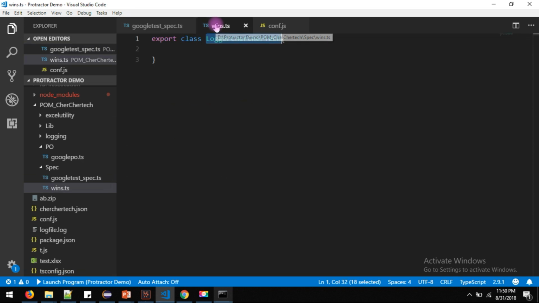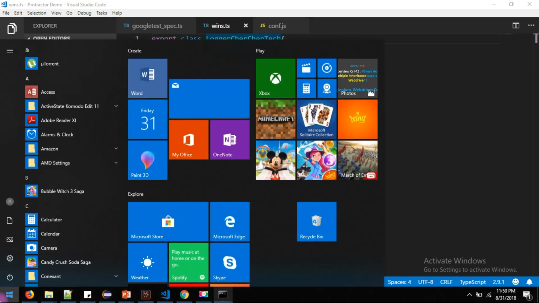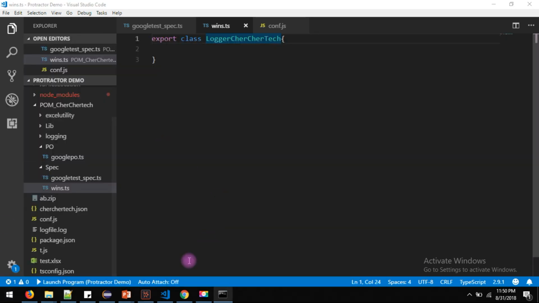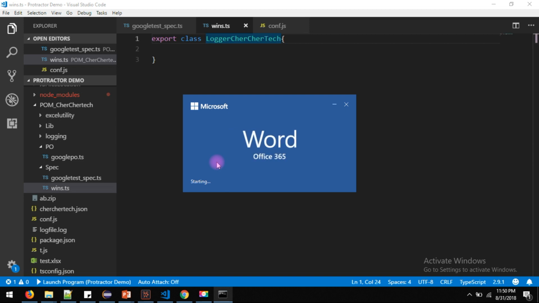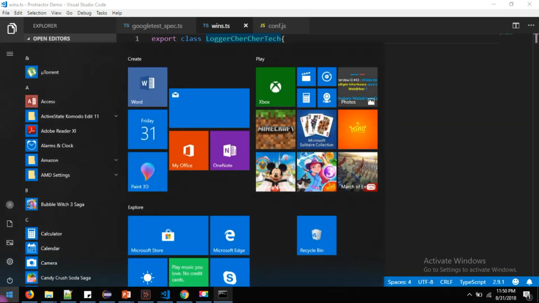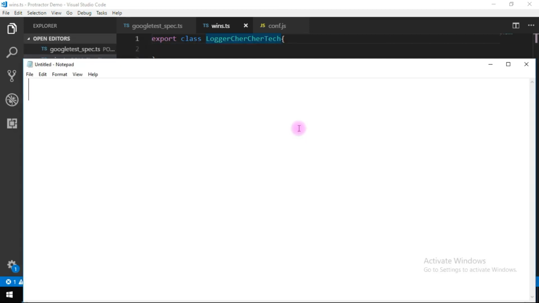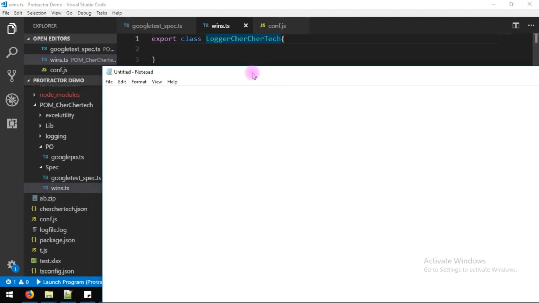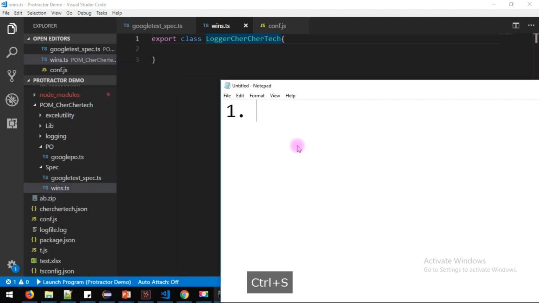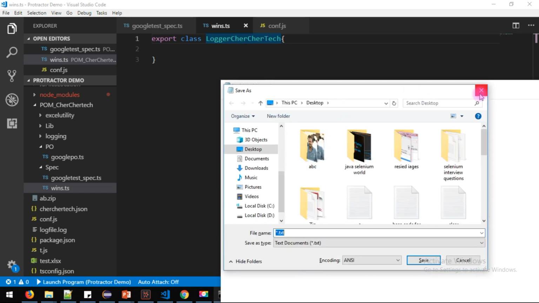Now let's go to the LoggerCherCherTech and create some variable. Basically this LoggerCherCherTech will have a couple of things. Let me explain those things. Let me open Word so you will be able to see it in a larger font. I don't like Word, but it'll open quickly. I don't want to waste your time, guys.